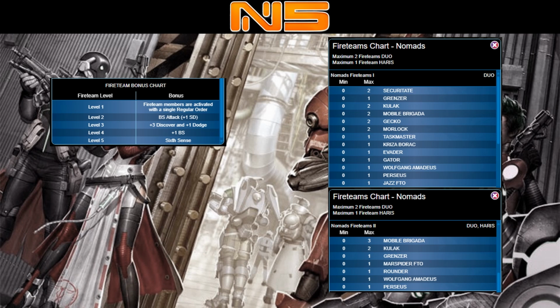So really, to get the BS attack special dice, you need to have the same. So your Morlocks, Geckos, Mobile Regattas, Kulaks and Securitates in fire teams 1 will get the +1 special dice, and your Kulaks and Mobile Regatta again in the fire teams 2 will be the only ones that gain the +1 special dice. So you could have 2 lots of Mobile Regatta duos, or 1 Harris Mobile Regatta, 1 duo Mobile Regatta, or two Geckos as a duo, or 2 Morlocks as a duo. Just fill it out with whatever you need to complete the mission.